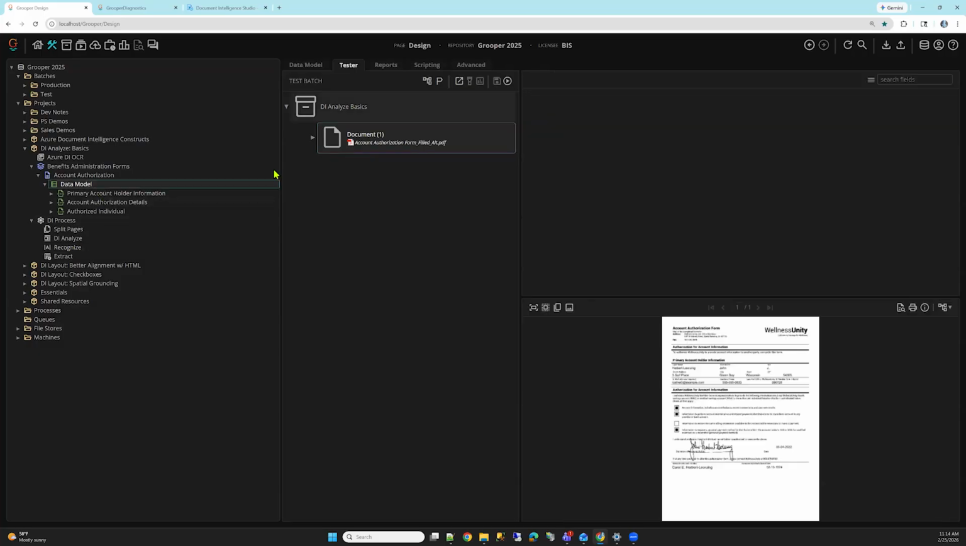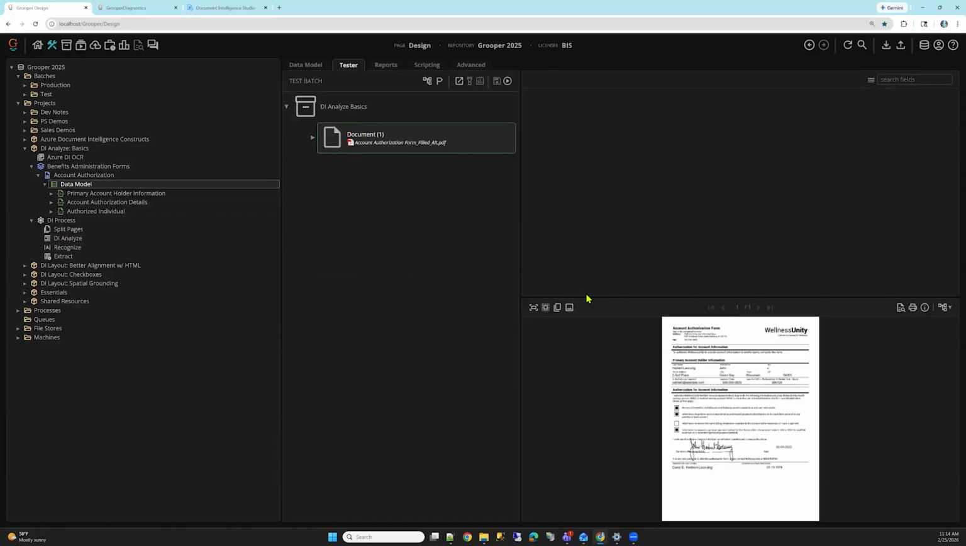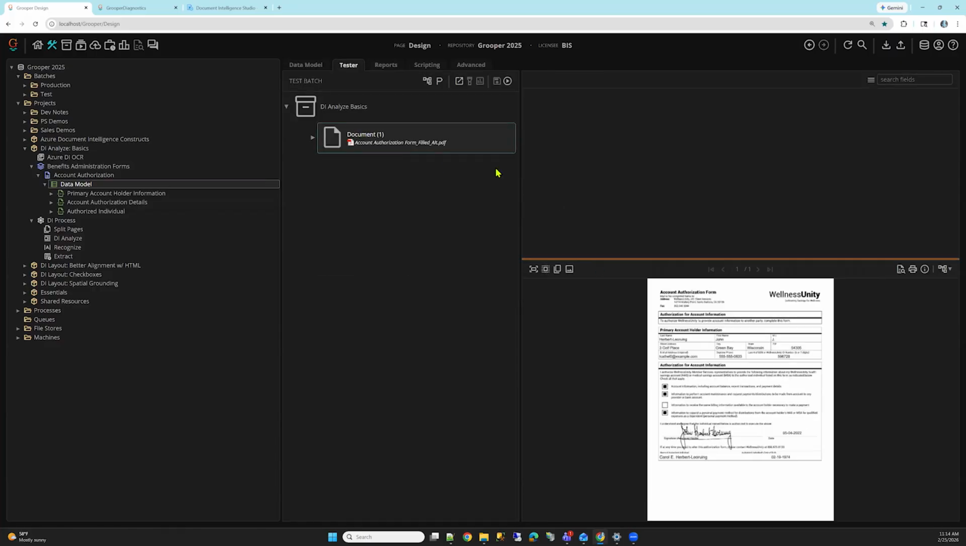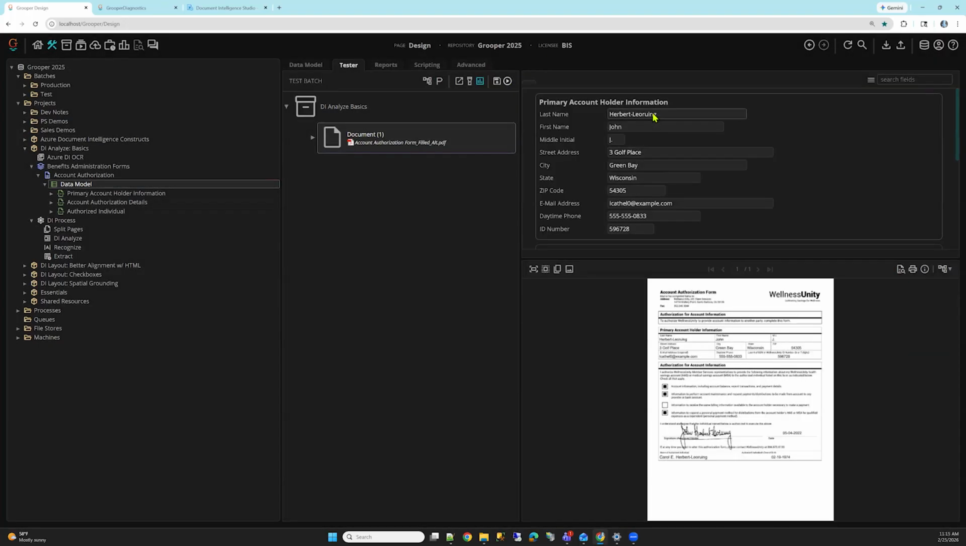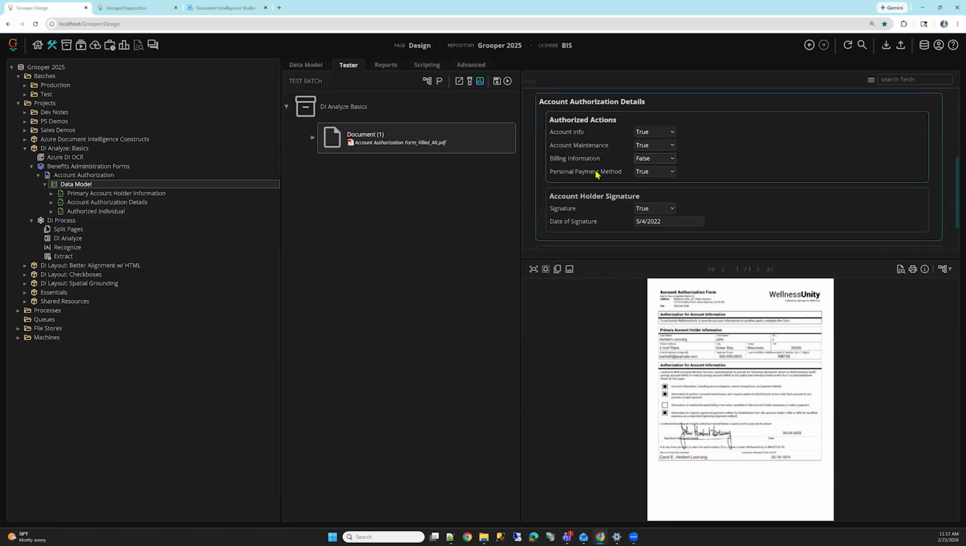Perfect. So long story short there, just make sure you do this order of operations. DI analyze, then recognize. Now, as far as the extraction here goes, I'm going to flip to my data model tester. So again, I can show you a little bit more behind the scenes what's happening here. And I'm just going to let that run. So you'll see I'm getting pretty good results here. These are very accurate results. Even these checkbox values are very accurate.